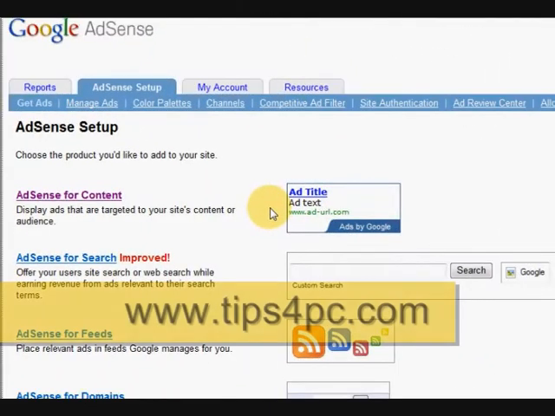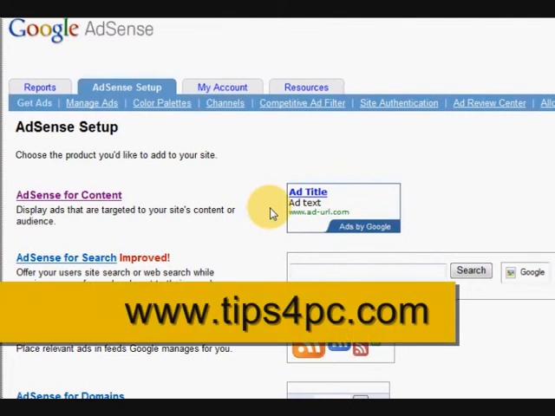Hi guys, my name is Mitz from tipsforpc.com and I am signed in to my AdSense account and I'm going to show you how to make an ad. Okay, just quite simple. So what we want to do is we're going to make an ad, a text ad.